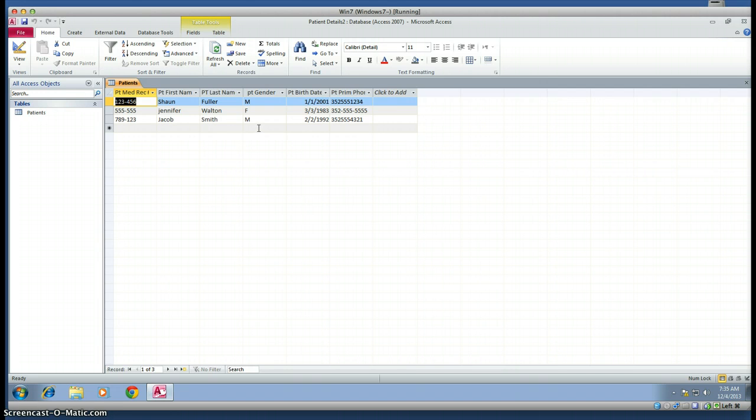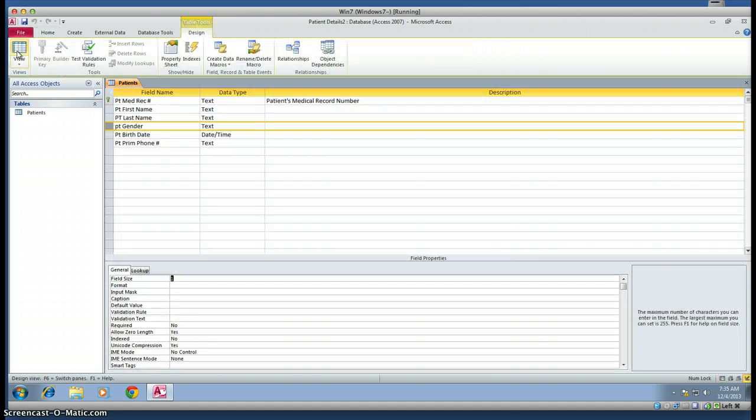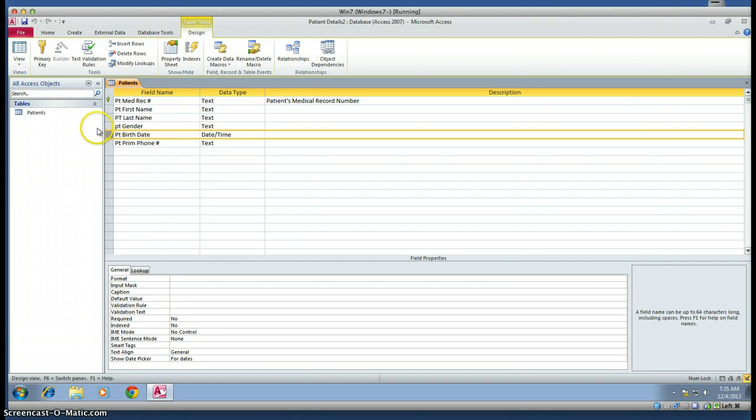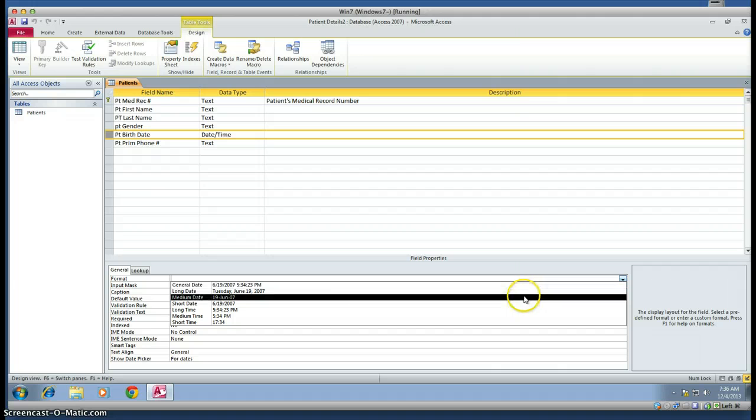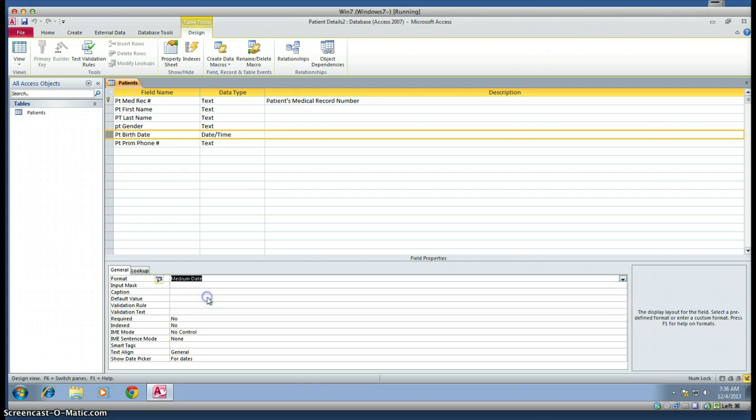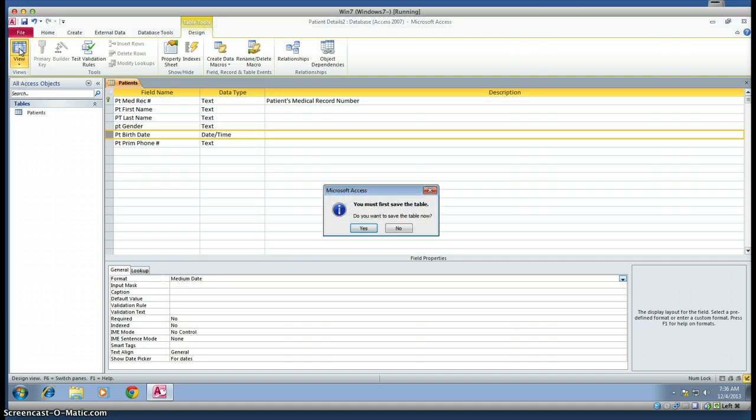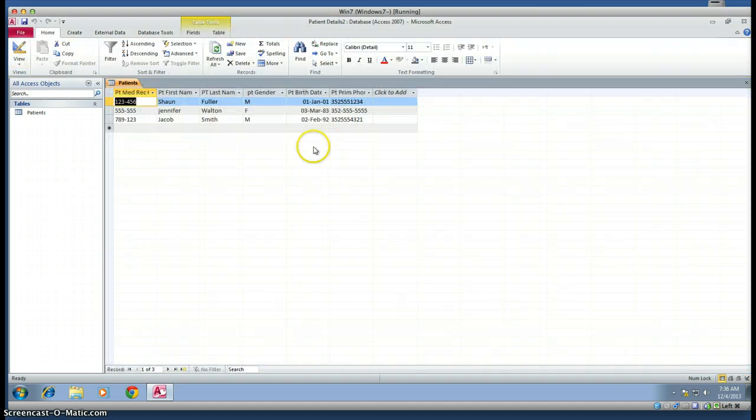Now what we're going to do is modify some field properties and format the date. So let's go back into Design View. And let's select patient birth date, and then down to field properties, go to format. And then all the way over to the right, you're going to see that list arrow. Go ahead and select that, and we're going to specify how we want the date to look. We want the date to be the medium date, so it has the day, the month, and then the year. So go ahead and select that, and let's go back into data sheet view. Click yes to save, and notice now that we formatted the date differently.